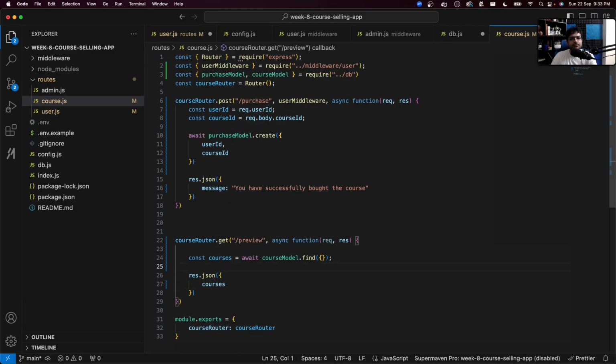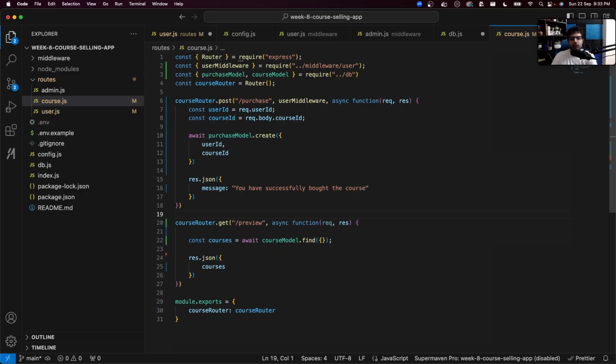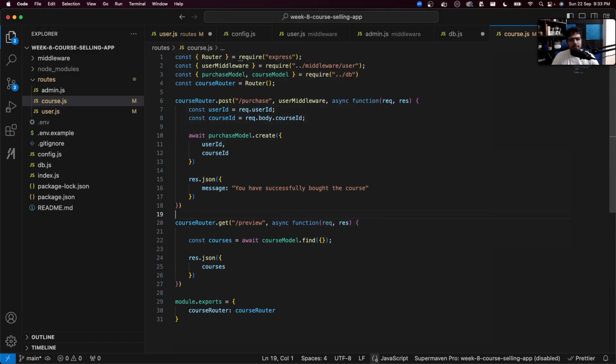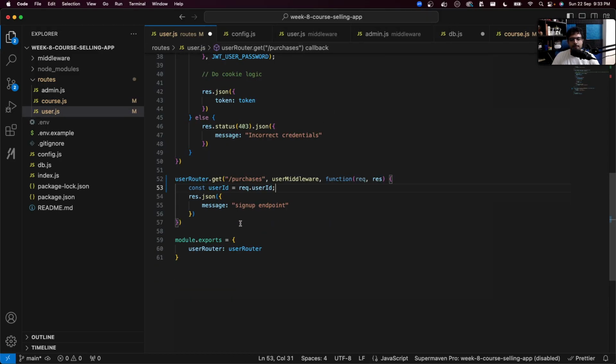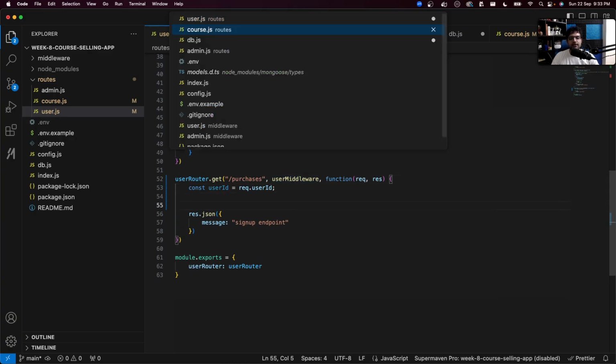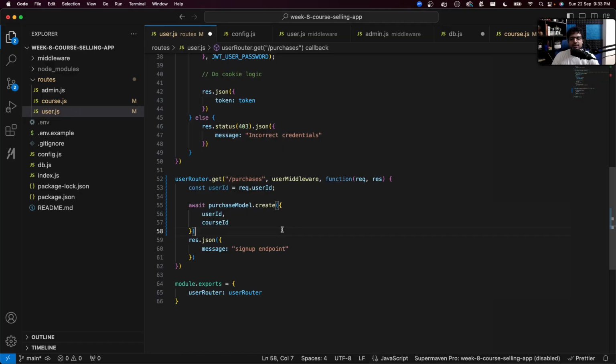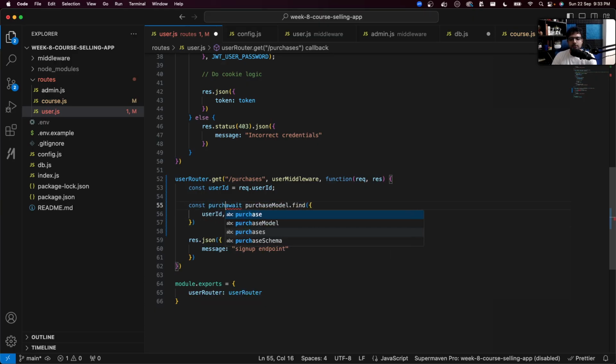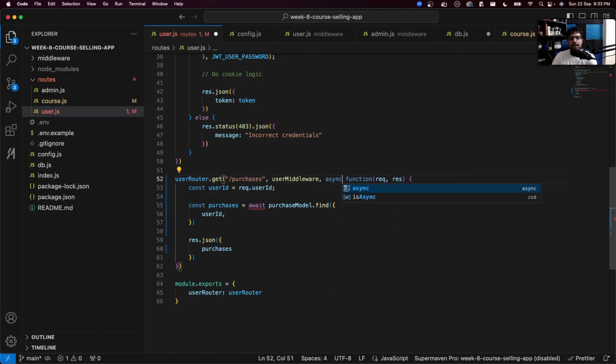Hopefully these endpoints are simple. Purchase endpoint and the preview endpoint. The last endpoint for the user is to see all of their purchases. Simple enough. Get the user ID. Make sure you're using the user middleware, and then purchase model dot find, find all of them for this user ID. Const purchases equal to this thing, and then return the user their purchases. These are the 3 endpoints that we have created.